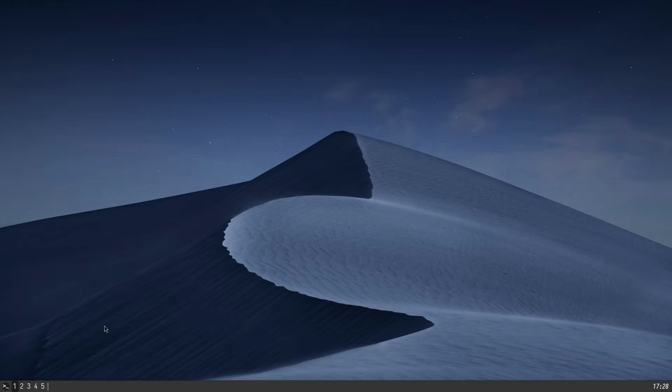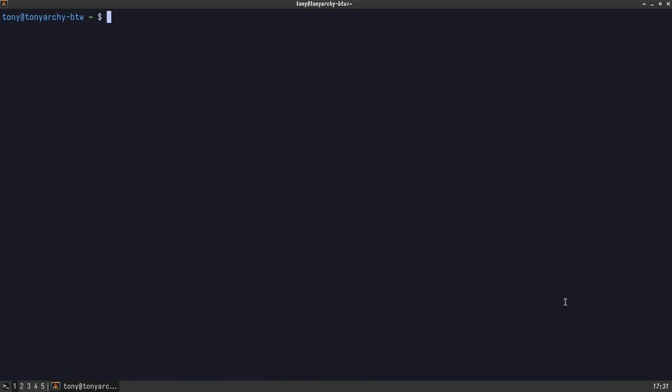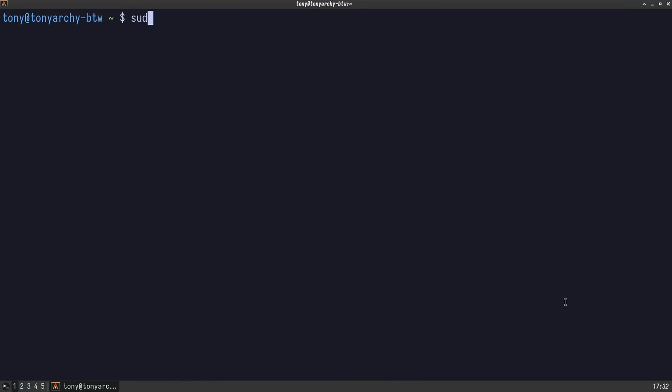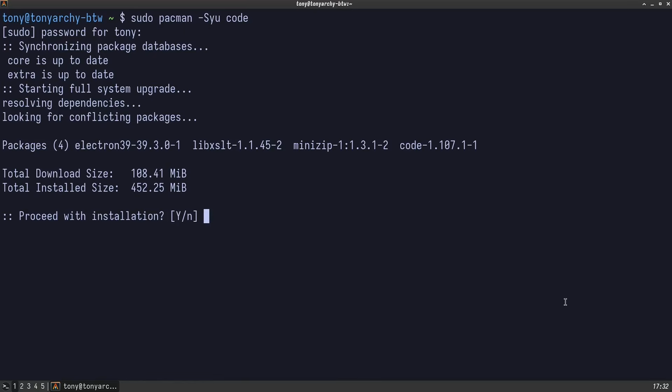So I recommend going from here and installing the programs that you want to install. So let's say you're not a Vim guy, you are more of a VSCode guy. So we can search for VSCode in Pacman here by doing pacman -Ss vscode. And we see the first result is the open source build of VSCode. So we can take that and that doesn't have the telemetry built into it that Microsoft ships. So we'll do sudo pacman -Syu code. We'll go ahead and allow that.